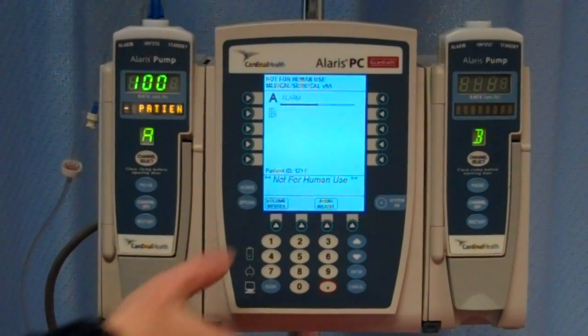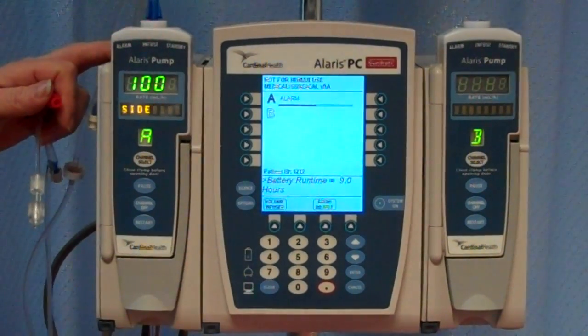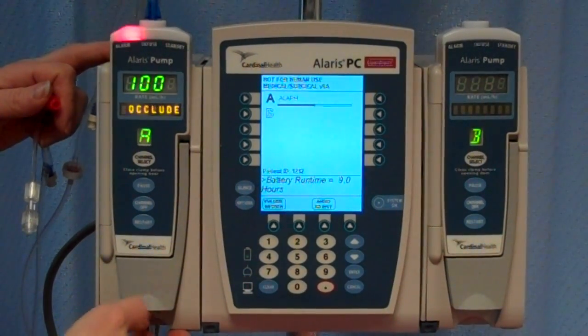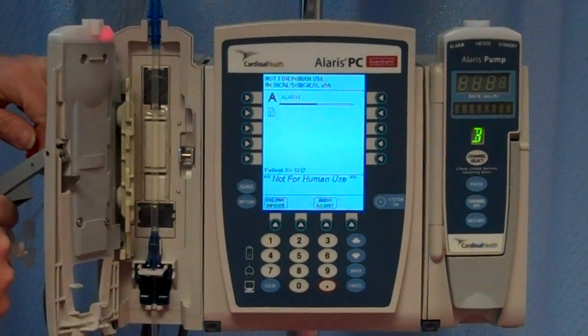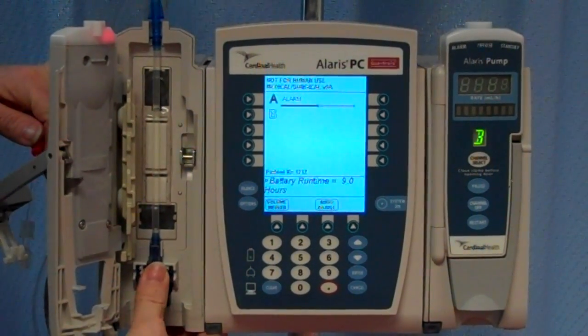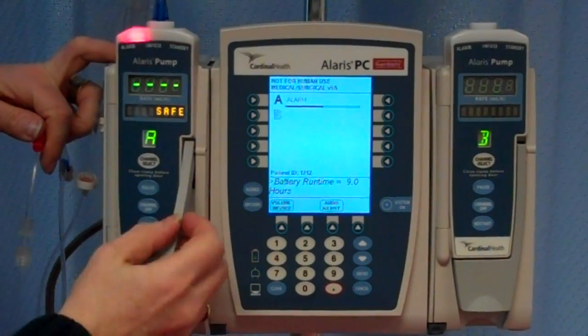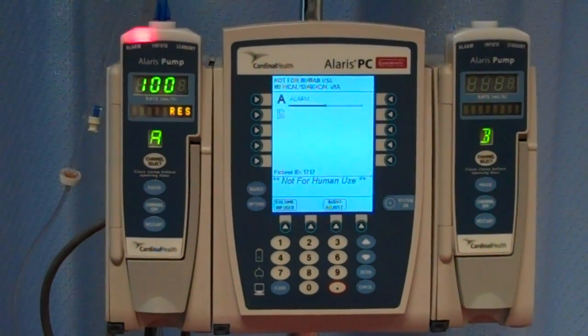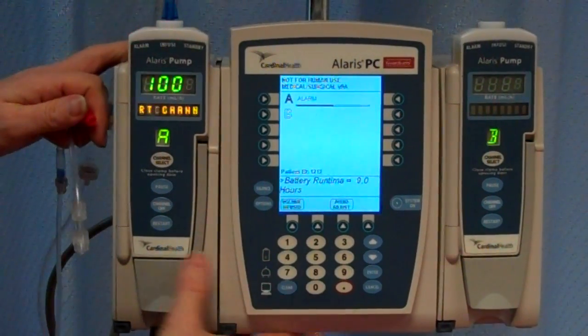If it says occluded, remember the silence button. Check your line. It'll pop out. And then you're going to hit restart.